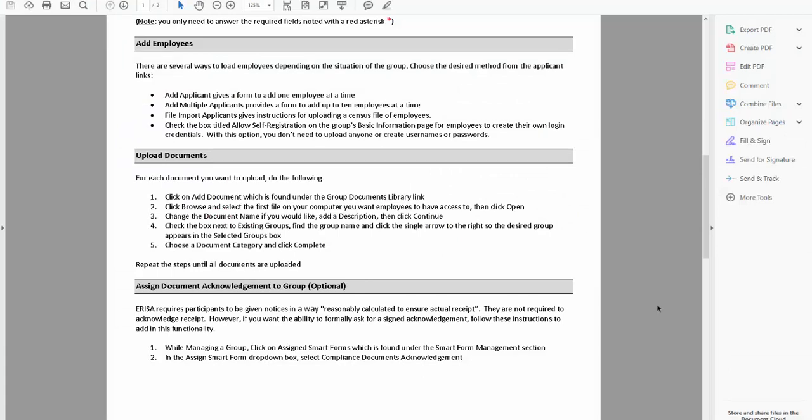The next step is for brokers to decide if they want the group to acknowledge receipt of the documents by having employees digitally sign an acknowledgement online. ERISA requires participants to be given notices in a way reasonably calculated to ensure actual receipt. They are not required to acknowledge receipt. However, if brokers want the ability to formally ask employees for a signed acknowledgement, the eHealth App Acknowledgement Smart Form is already saved and available on your portal so that you may assign it to the group.